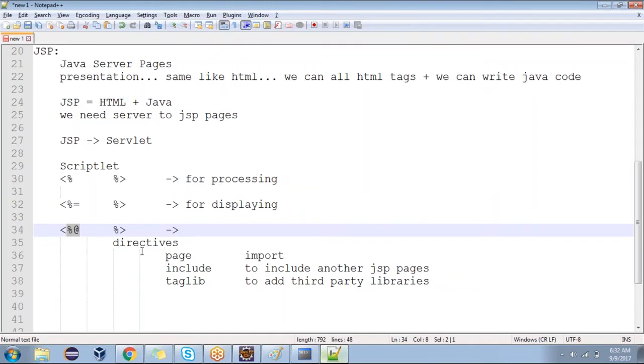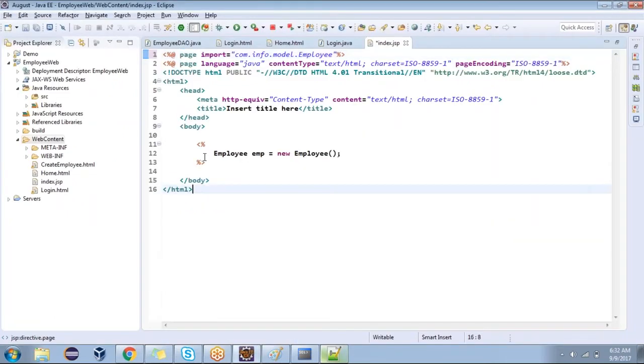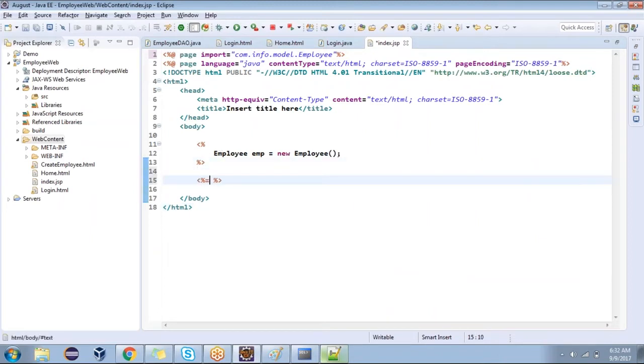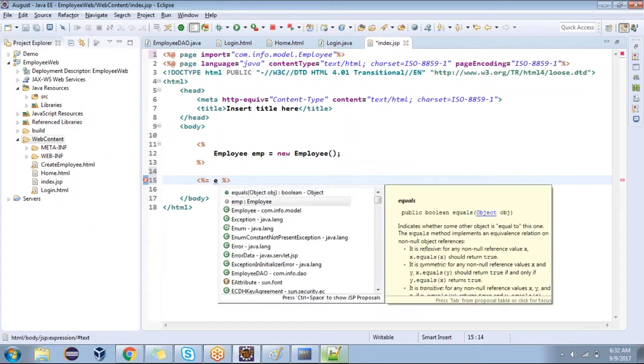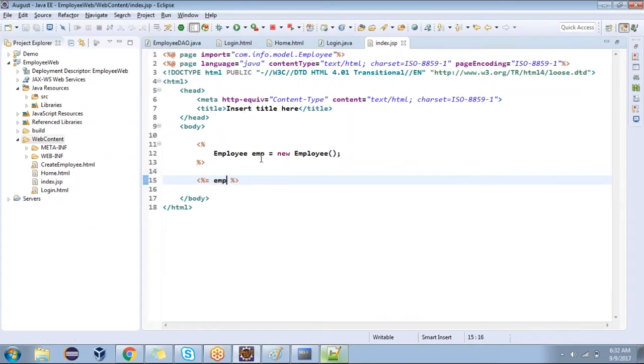Now we can use it here. Come into this place. I want to display the same. I created an employee object and I want to display the data. If you want to display the data, we have to use what? The equals symbol. I will try this. I created an object and I'm displaying it.